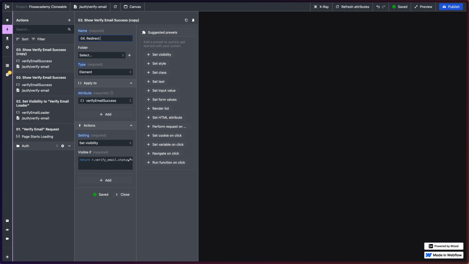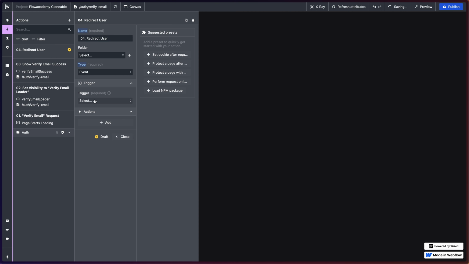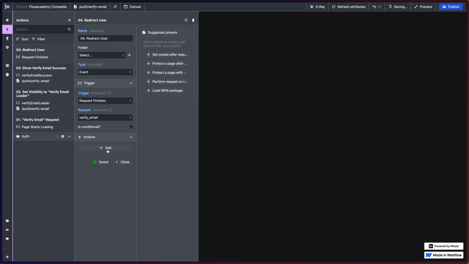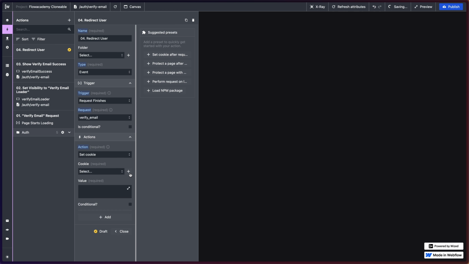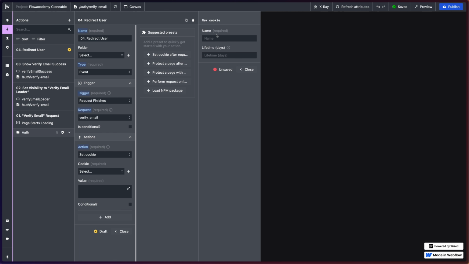So that's what this action is going to be about. This is going to be an event-based action, and the trigger is request finishes. This is going to be called verify email. And now before we do the redirection, we need to set a cookie, and obviously the cookie being the auth token.